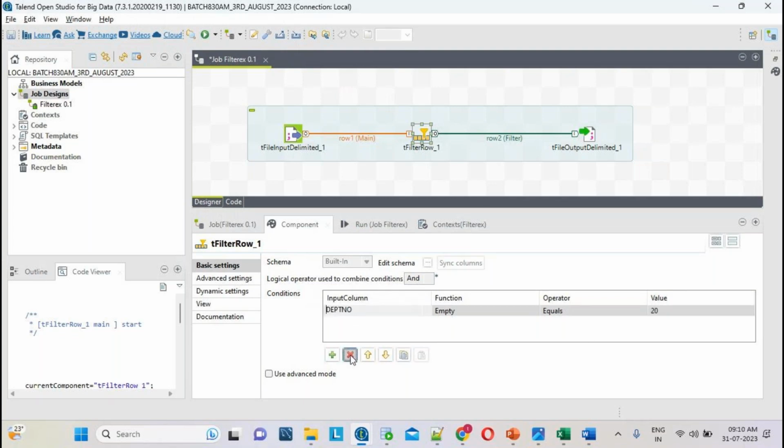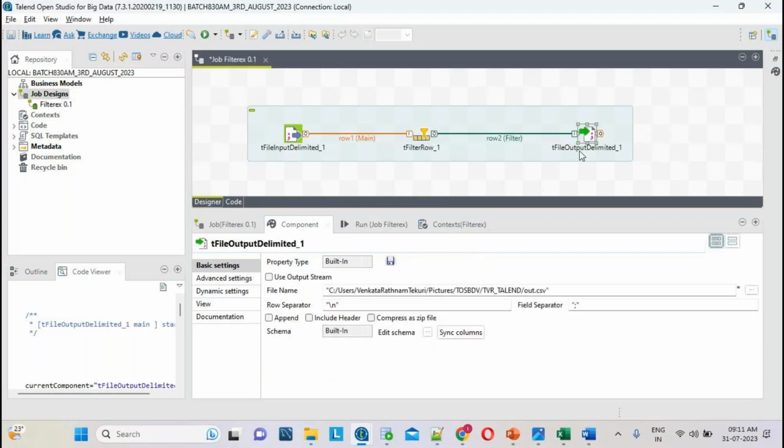Let me show you one more thing. There is a plus symbol. Add the plus symbol, then select the column you want to filter the data on. So I am selecting the DEPT number. What is the filter value? The filter value is 20. Now I have applied the properties in the tFilterRow. Now let me go for the tFileOutputDelimiter.